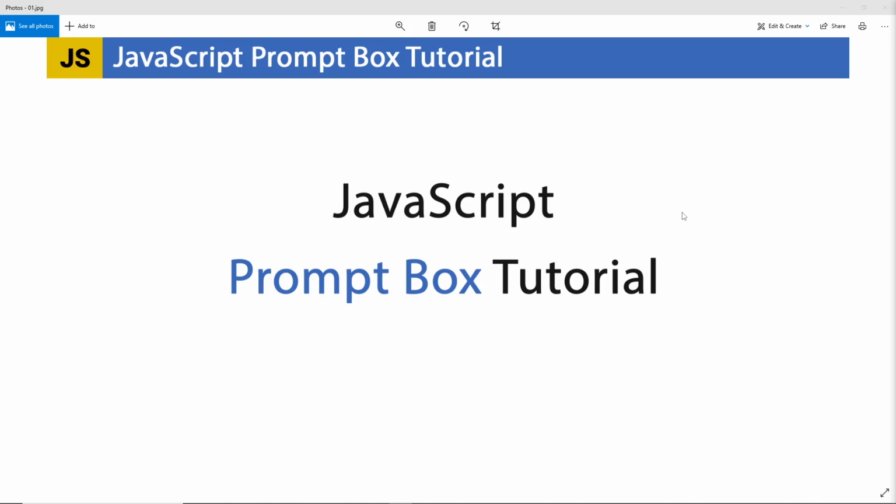Once again I'm back with a new tutorial related to JavaScript, and in this tutorial we are going to learn the JavaScript prompt box. In our previous tutorials we learned about the alert box and confirm box. The prompt box is also similar to those, but the main difference is we can get data from the user using the prompt box. So without wasting your time, let's see how we can use it practically.